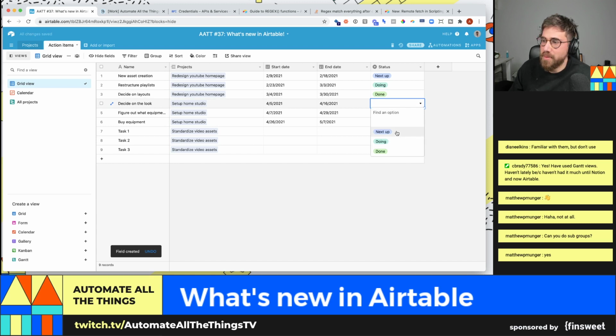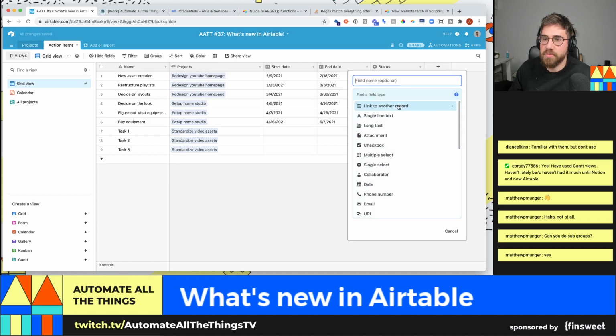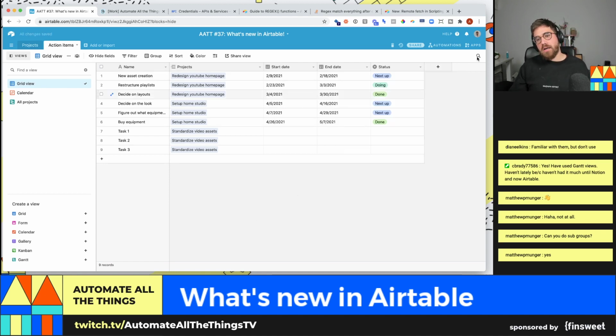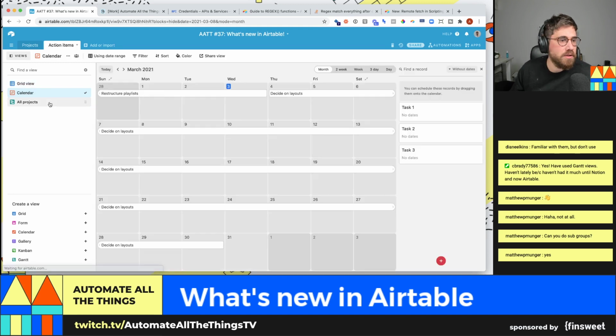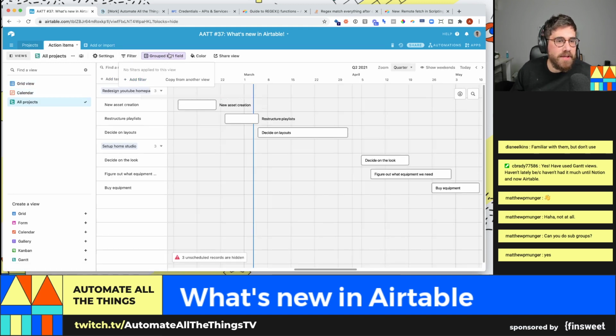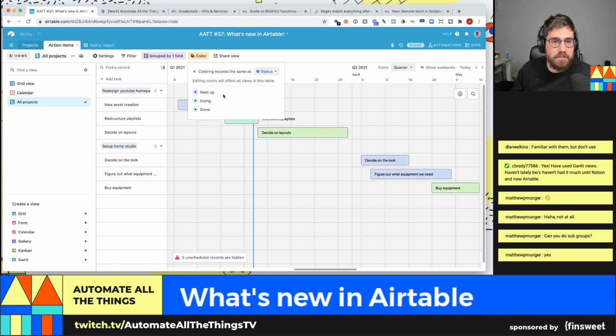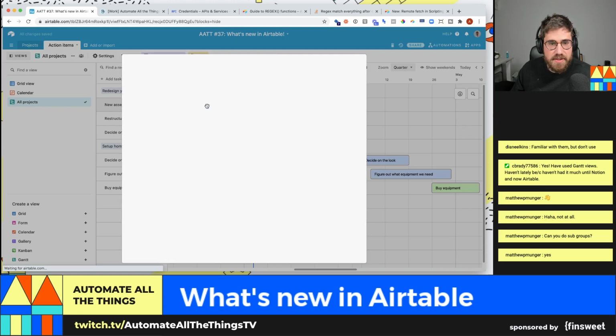Actually, status is probably not what we want to group by. That feels more like a coloring functionality. So let's see if we can group by, okay, let's see if we can. I feel like we can. So first you can color by status, right? So you can visually see what each status is in.